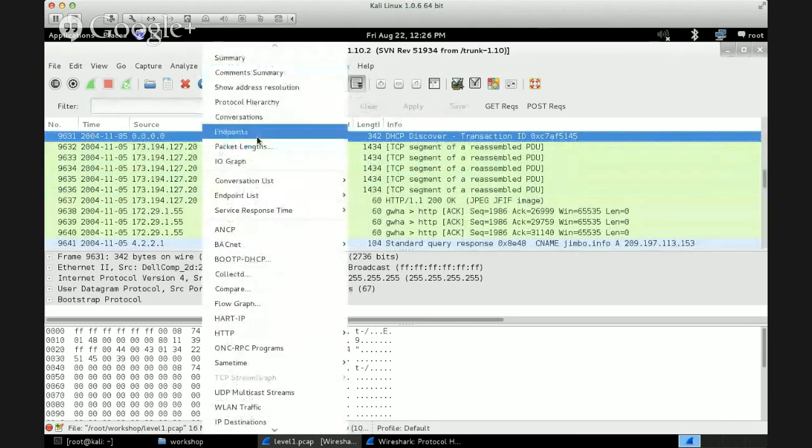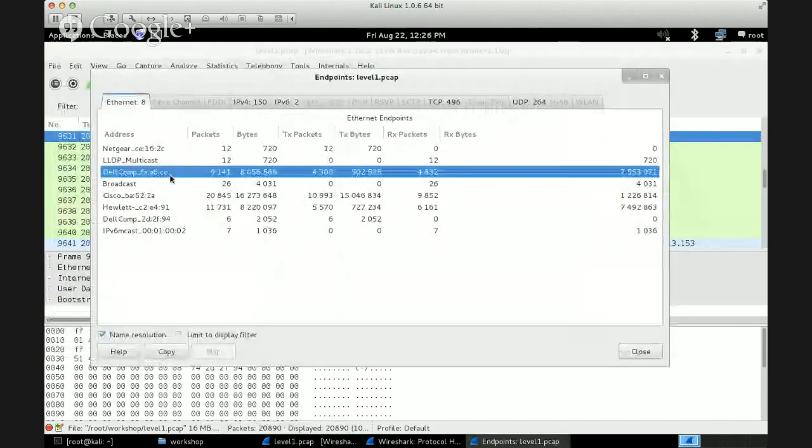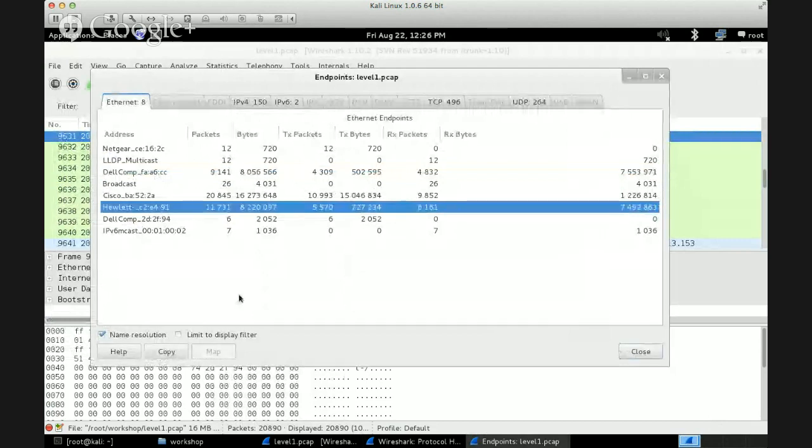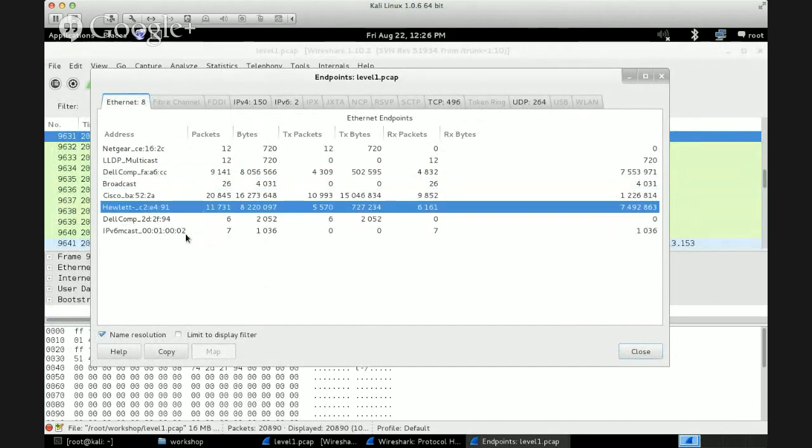Let's go back to endpoints. So just from viewing endpoints, I already know what I care about. I care about that computer and that computer. What's in the middle of them? That guy. How do I know that? Well, I'm assuming that. I don't know that, but I'm assuming it because I noticed 9 plus 11 is 20.